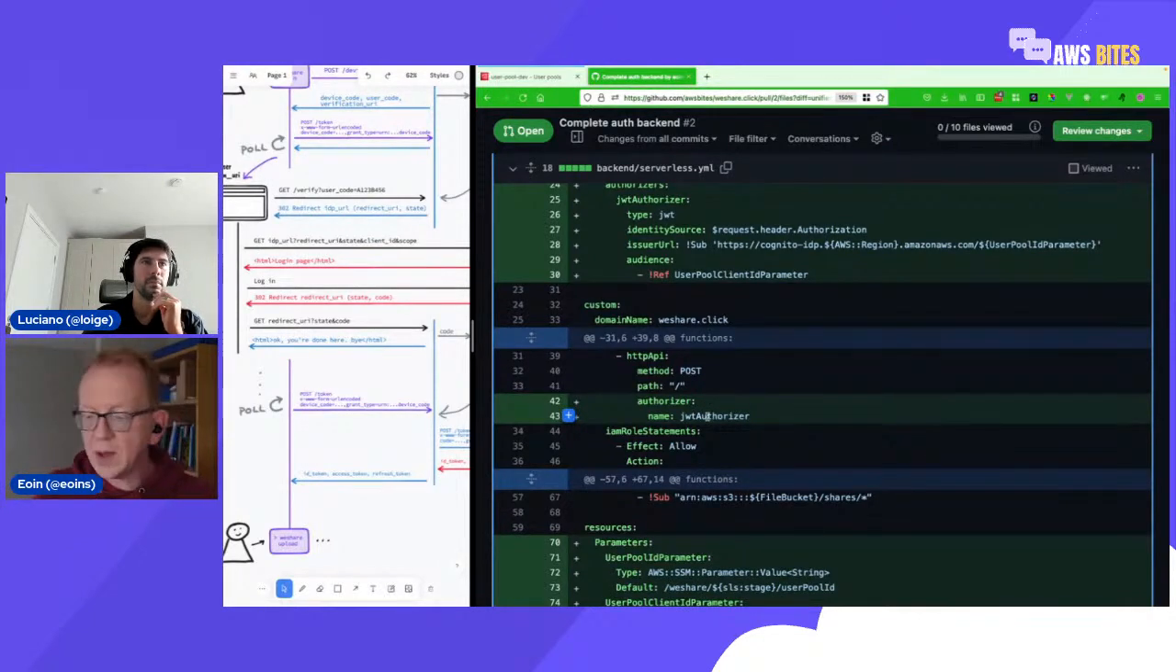So once we deploy this, and we have deployed it now, if anyone wants to post a request to weshare.click/share, you should get a 403 because you don't have a token.